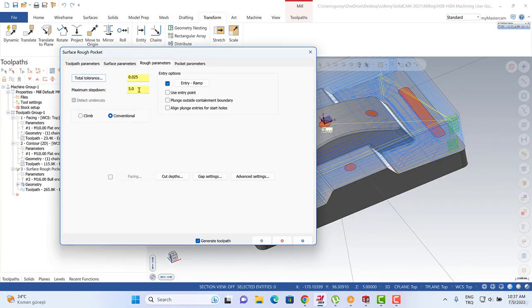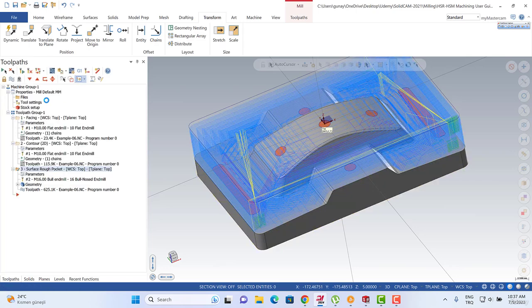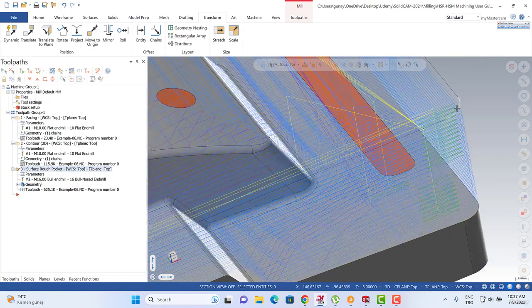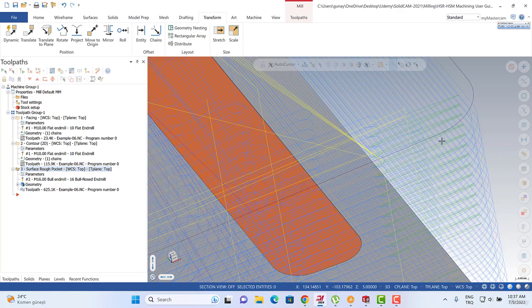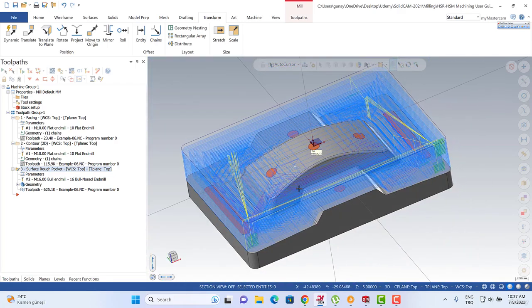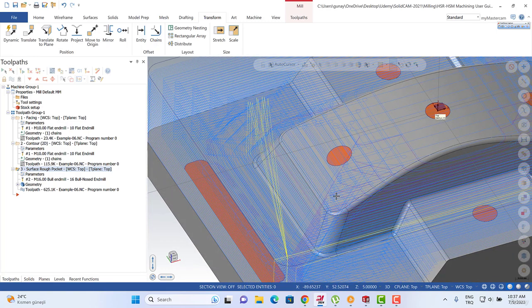Anyway, okay, let's turn to the maximum step down parameter with 2, and then I just need to hit here to recalculate my toolpath. You can also see the entry motion here. This is the ramp entry motion, and zigzag toolpath can be seen here. Okay, this is the retract position. After that, we're gonna reach here to enter our product.